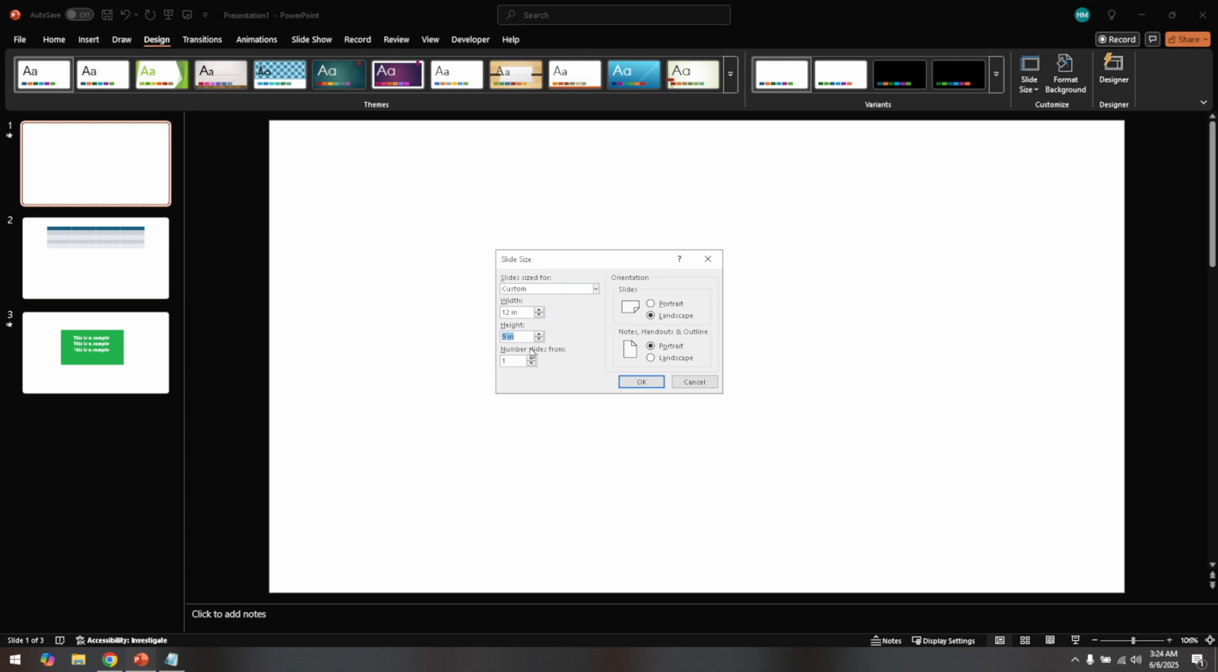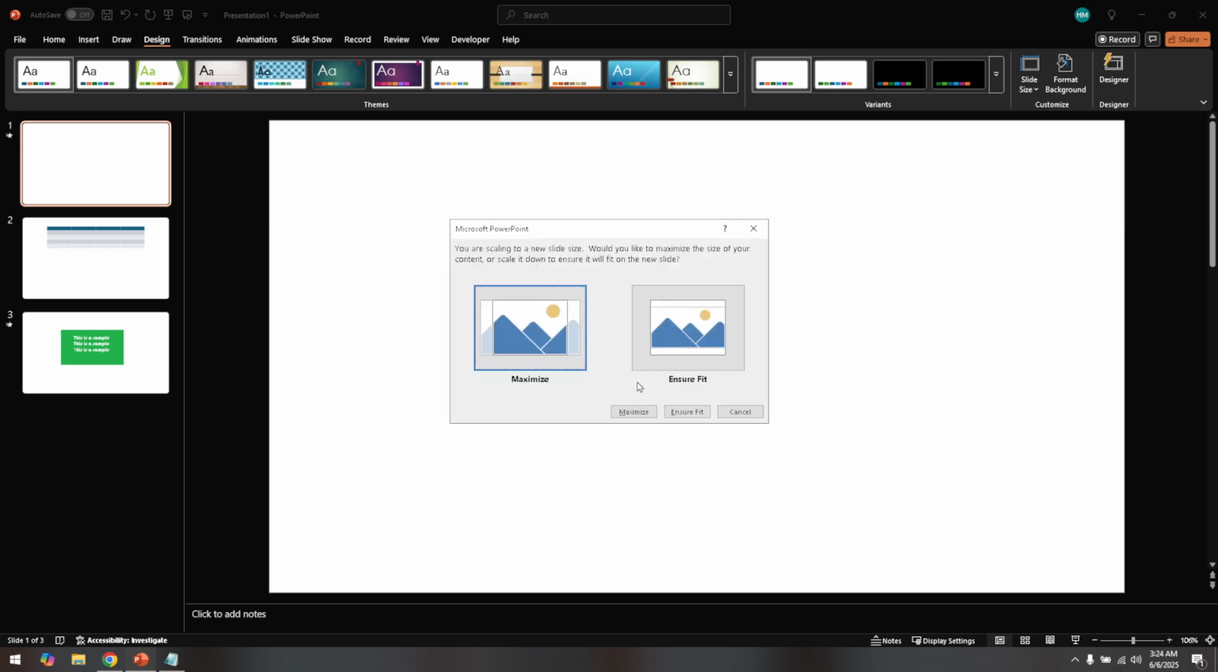PowerPoint will need some guidance on what to do with the existing content on your slides, given that you've just changed the canvas size. This is where you choose how you'd like your content to fit in the new space. The software will prompt you with options, so consider how critical it is to maintain the proportionality of elements. You'll have two primary choices, maximize or ensure fit.